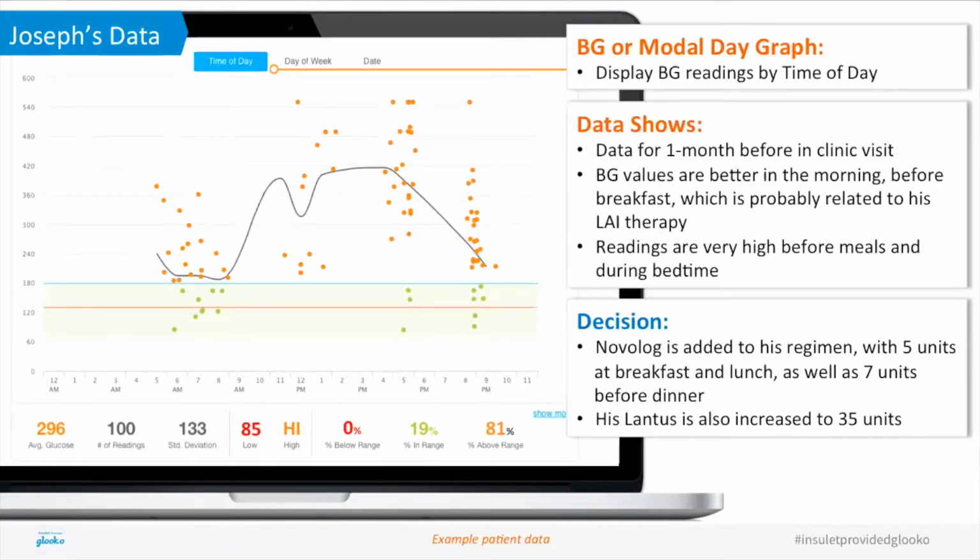At his appointment, the evaluation does not reveal any current illness or significant changes in his diet, medication, or activities. Rapid-acting insulin is then added to his regimen at breakfast and lunch, as well as before dinner, and his basal insulin is also increased.